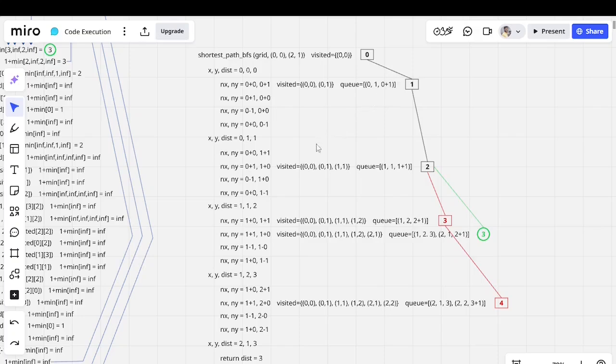Then at step 2, next up is the cell 0, 1, which we just added to the queue. The distance is now 1. From here, we again check in all directions. The only valid and unvisited neighbor is 1, 1. So we add 1, 1 to the queue with a distance of 2.